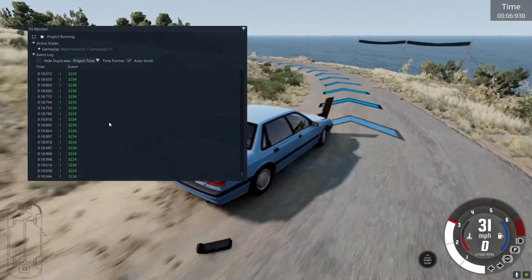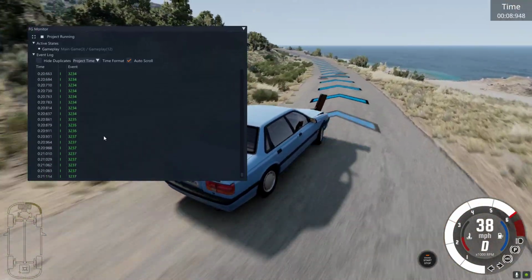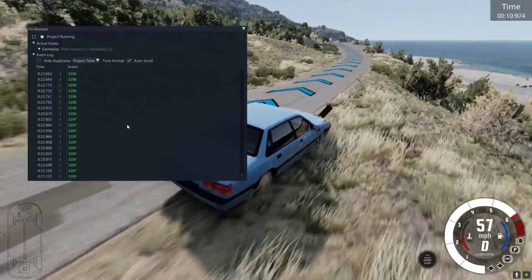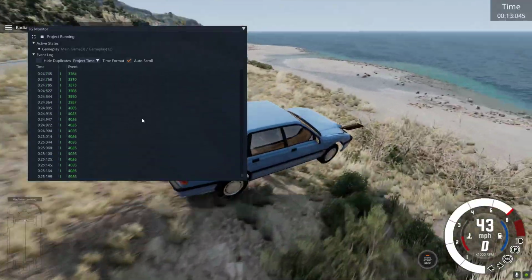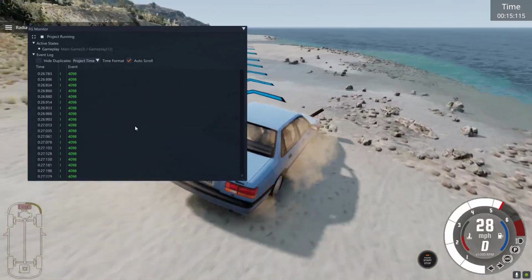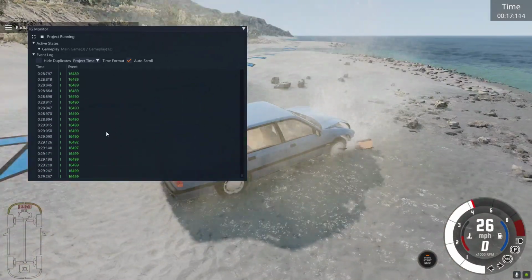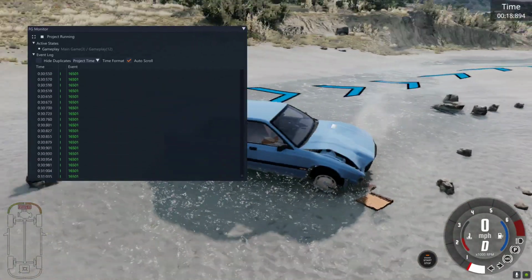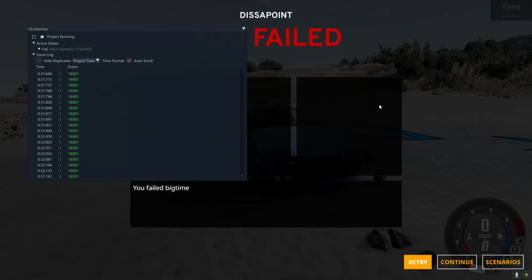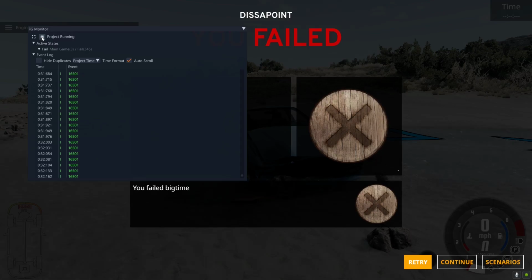There we go. You see, I already got 3,200 damage just from hitting into the piano. If I can crash a bit more, there you go. Now it's 4,000. Boom. Oh yeah, so it's a lot of damage. It failed because I ran out of time, not because I'm too damaged.